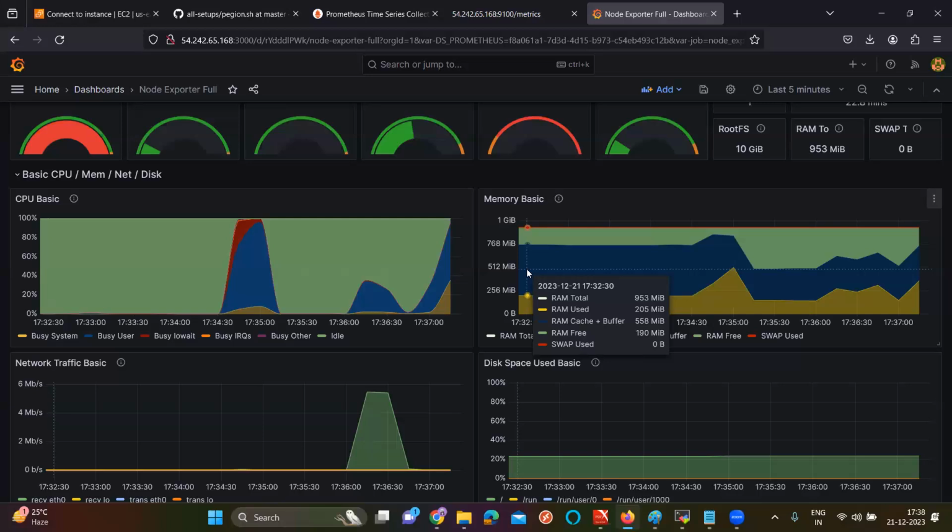What is the port number, sir? 9090. But in Prometheus, can we create a dashboard? For that purpose, what are you using? Grafana. Grafana is to visualize the data from Prometheus. And what is the data source here? Prometheus. Data source means from where you are getting the data. So you can get the dashboard by creating it or by importing it also, right?